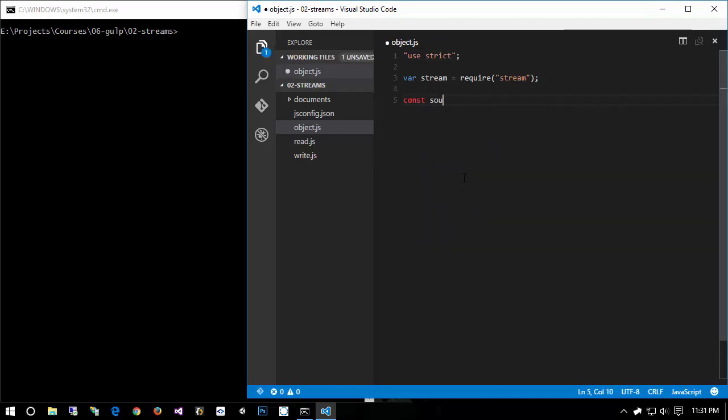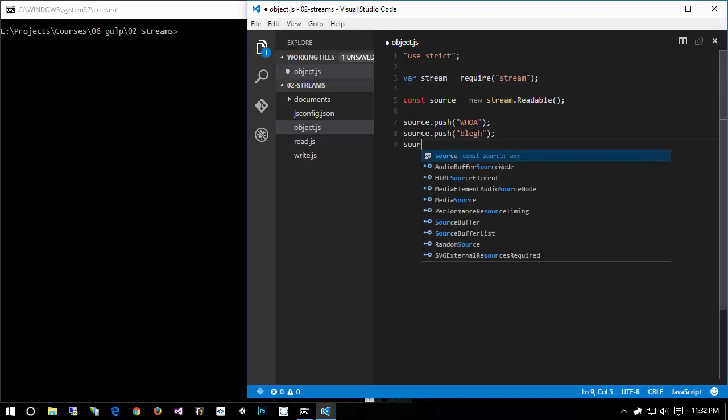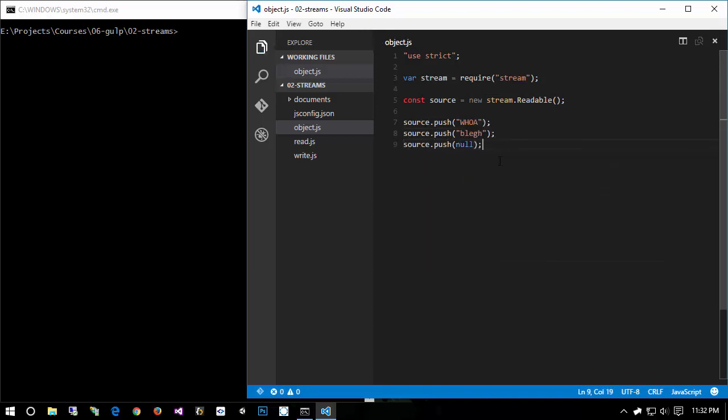Let's write some streams manually. I'm going to create a source stream, and it's going to be a readable stream. I'm going to say new stream.readable. And then let's fill it up with some data. Let's say source.push('whoa') and source.push('bleh'). Then I'm going to say source.push(null). So we have this readable stream, and we've dumped in two pieces of text and then null. Null means that the stream is over.